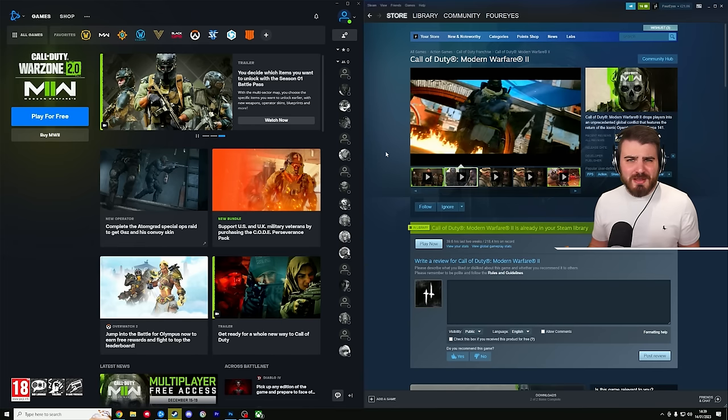Whilst this doesn't make a huge amount of sense because it's the same game running on both, it could be something to do with something going on in the back end or the overlay to do with the Battle.net launcher in comparison to Steam. Either way, make sure that you are running Warzone 2 on Steam at the moment. It's free to play anyway, so it's not going to cost you any more money to download it on here.